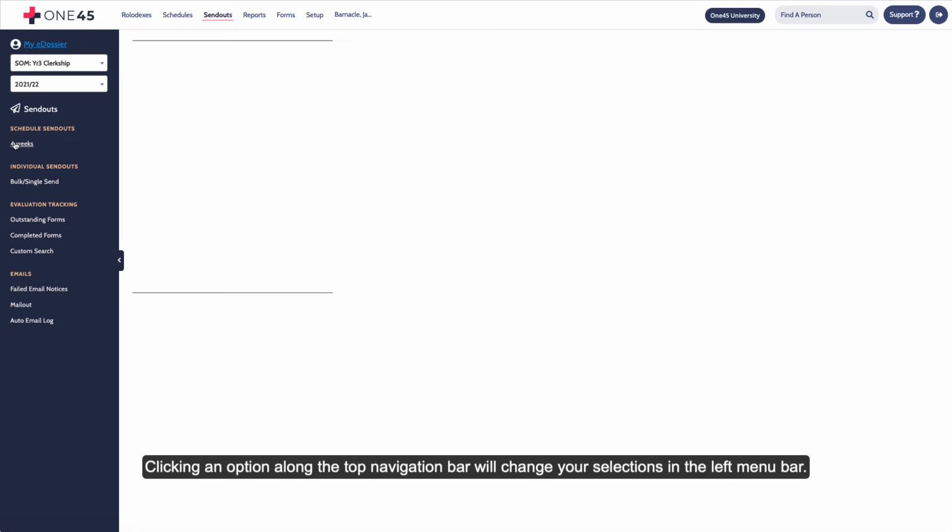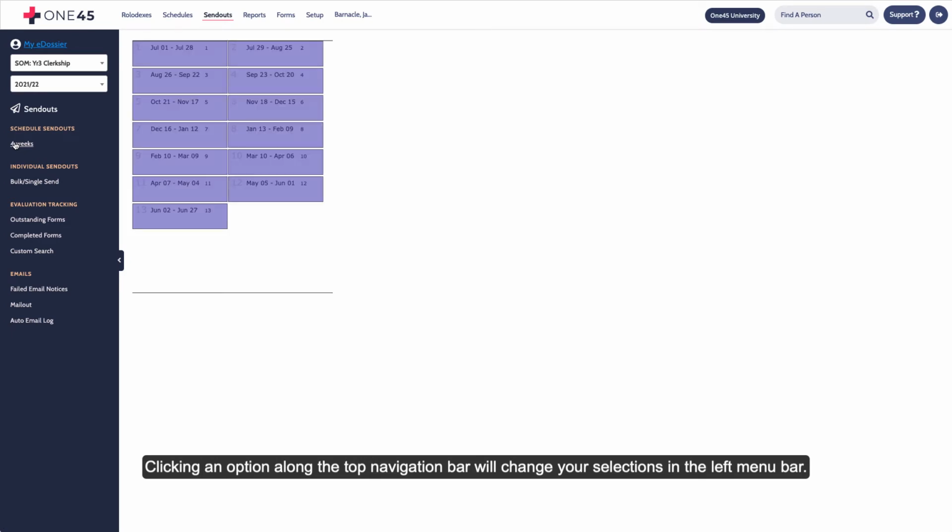Clicking an option along the top navigation bar will change your selections in the left menu bar. If there is a page or menu item that seems to be missing for you, please reach out to your super administrator, who can manage most permissions, or contact 145 support for assistance. There are some permissions that only we here at 145 can provide with your super administrator's approval.